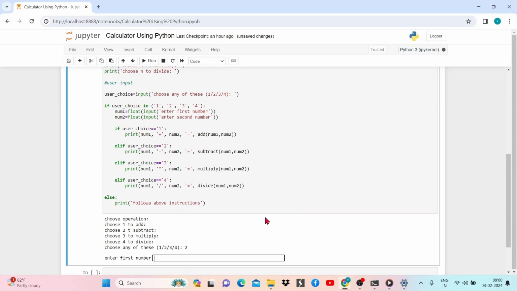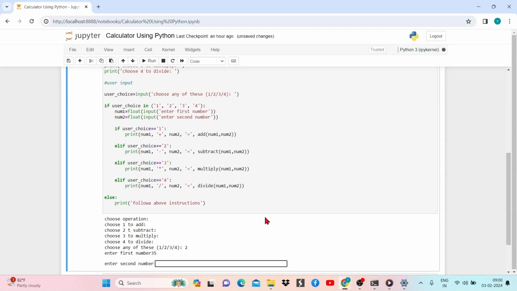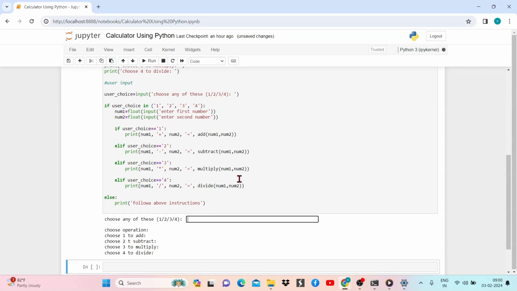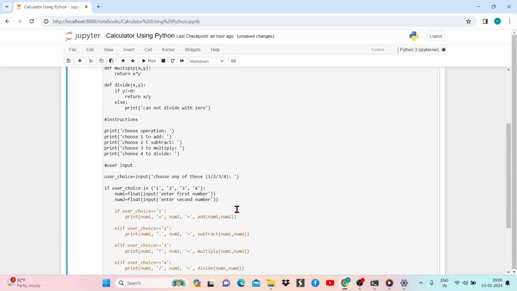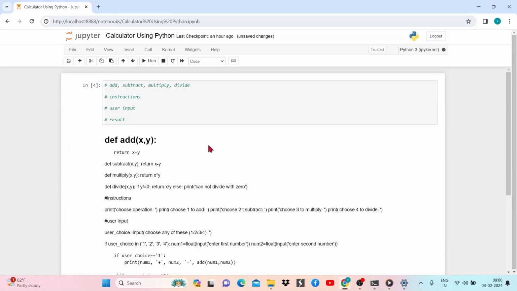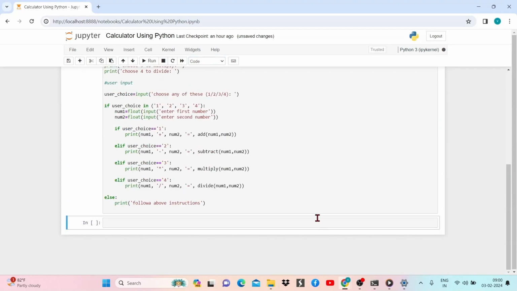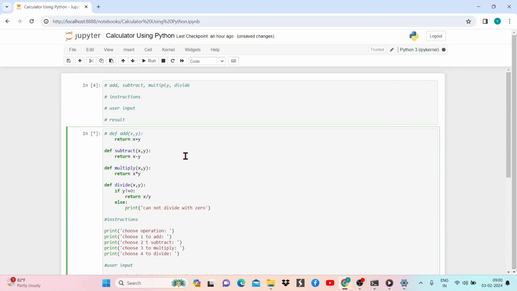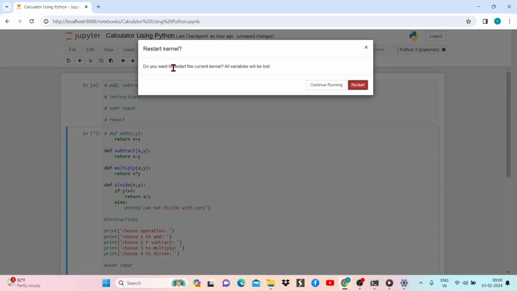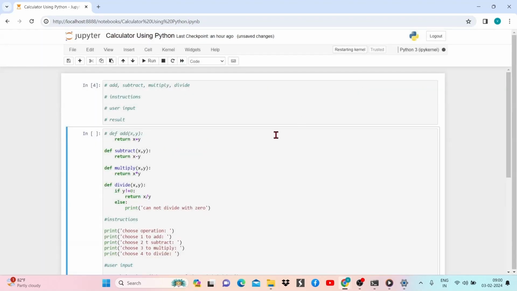Here we enter the first number. Let us suppose we enter first number as 35, then second number as 25. We get 10. Let's do for multiplication once. Whoops, I did something. Let me make it code. Yeah, here we go. Okay, I have written it here. Okay, the kernel is not responding. Let me restart the kernel.